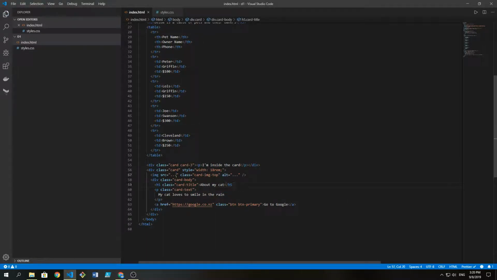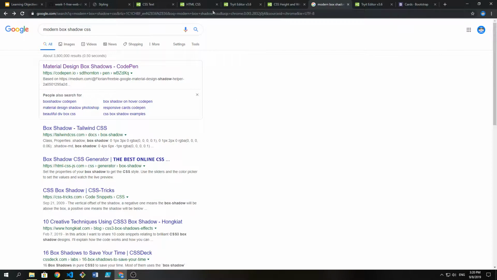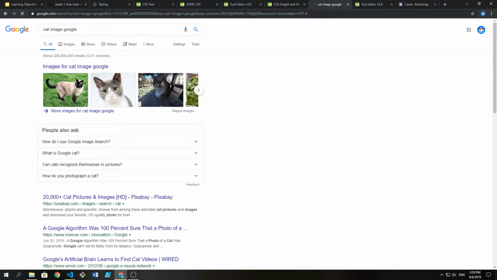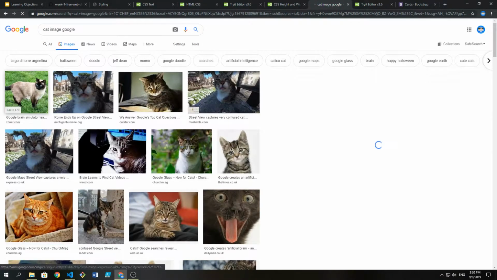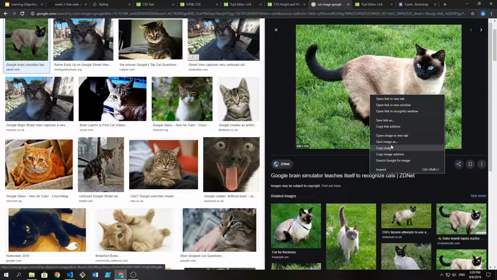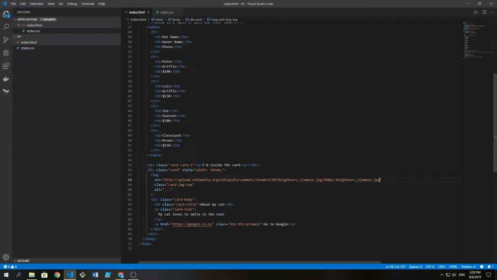Cool. Image source. So we need to go find an image of a cat. Cat image, Google. Hey, this one's pretty cool. Alright. Oh, Google Brain Simulator. Oh god. Copy image address. Chuck that in there. Alt text. This is quite good if people use screen readers and can't see the image. So I'll just say picture of a cat.